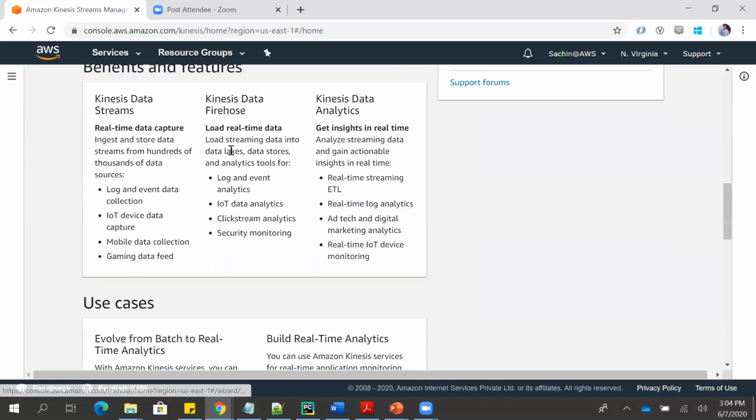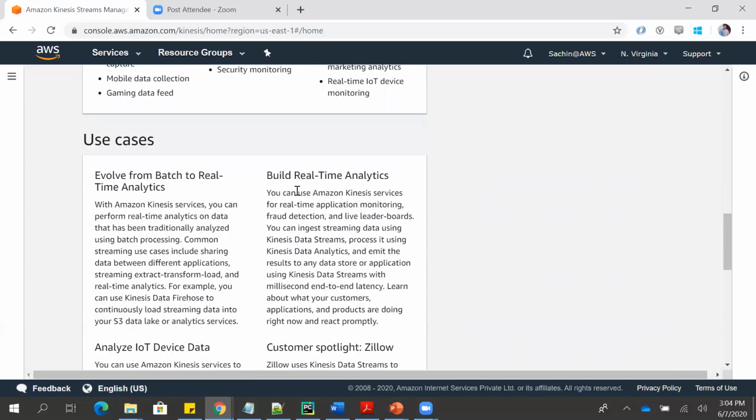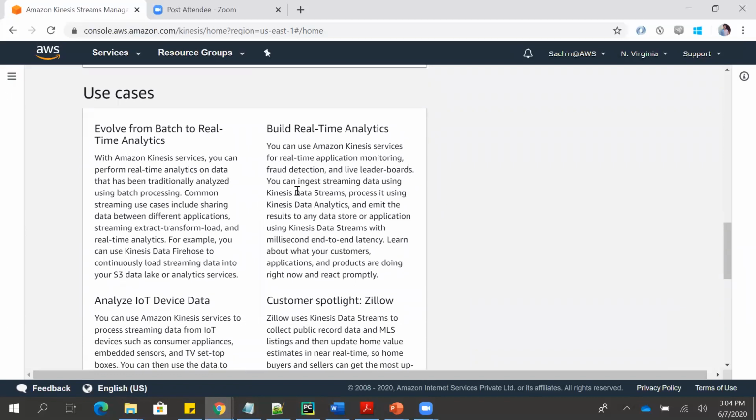Benefits are that real-time data capture is there. It loads your real-time data, so you don't see any lag, and every time you see the real analytics and can get insights. These days there are many applications which are getting a lot of important data. In those kinds of scenarios, you want real-time analytics, so you can use this particular service if you are using a cloud.